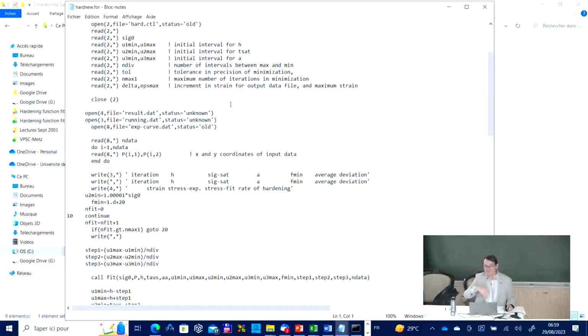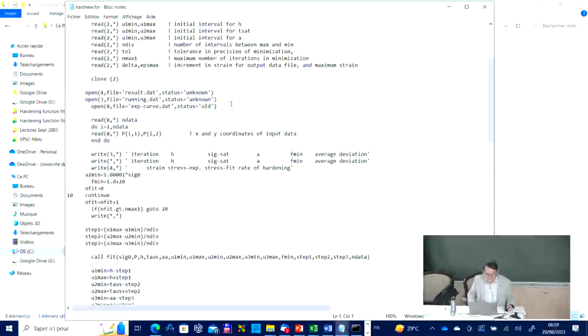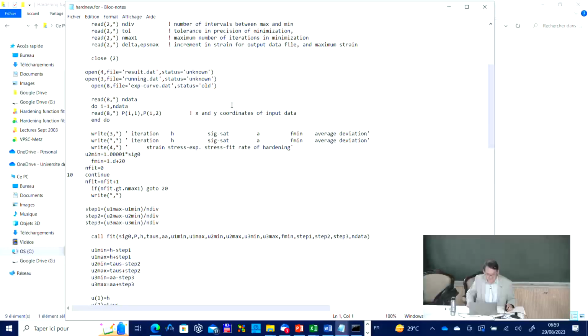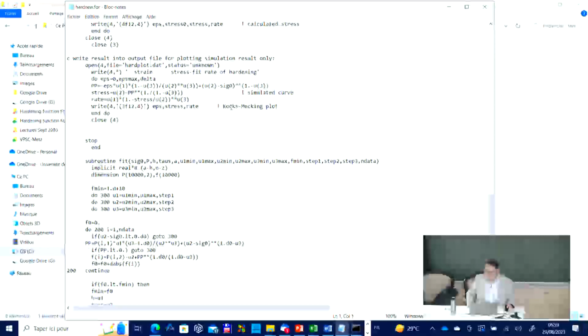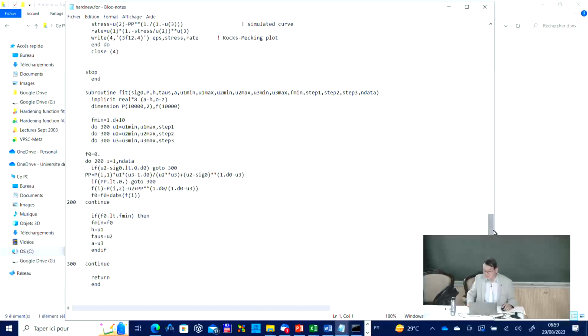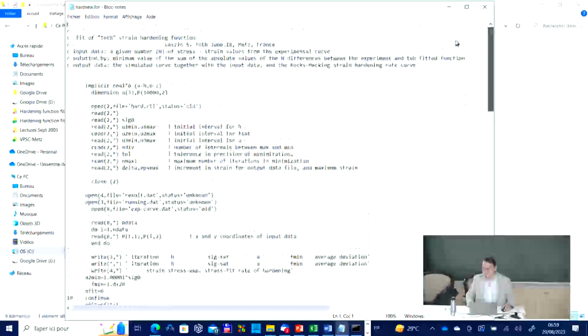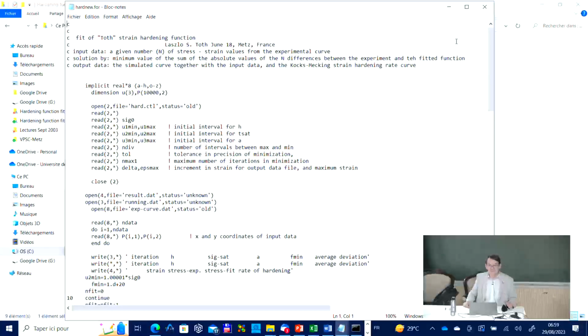You were not born. The language, Fortran, did not exist. So this is a nice program, not too complicated, because the process is not complicated. It's a kind of bracketing. It's called bracketing in Fortran. So it's reading the parameters as you see, opening files, and then doing the job.